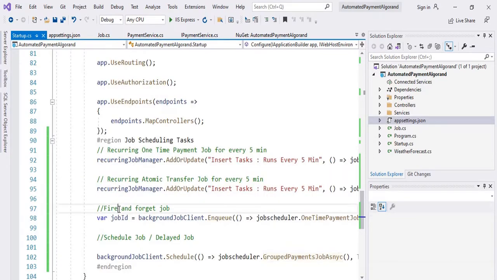For the fire and forget job, this works when we launch the application. The payment is going to run once, which is the fire and forget. It's going to run once and then forget about the job, unlike the previous two that we have here, which run every 5 minutes. This will run once and forget about the job.